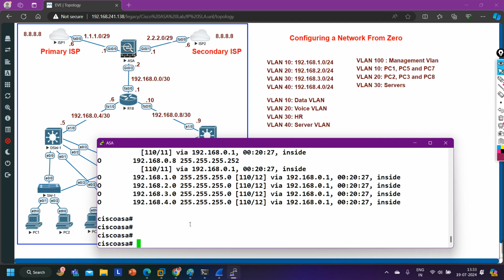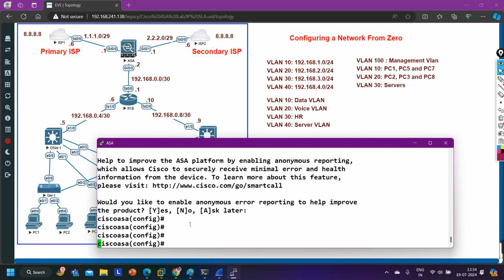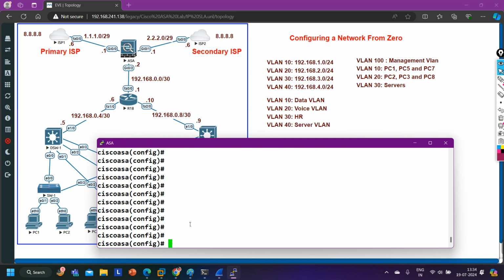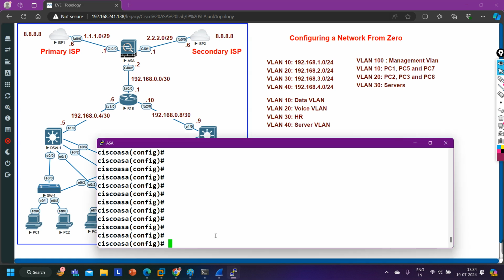Now before configuring the default route, as I told you, today we are going to configure primary and secondary. So we are going to create an SLA. Let me create one SLA over here to track 1.1.1.6. Let's say I am going to track ISP1, right? If I want to track ISP1, I have two options. Either I can track 8.8.8.8 or I can track the internet router IP address, which is 1.1.1.6. So I'm going to track 1.1.1.6.